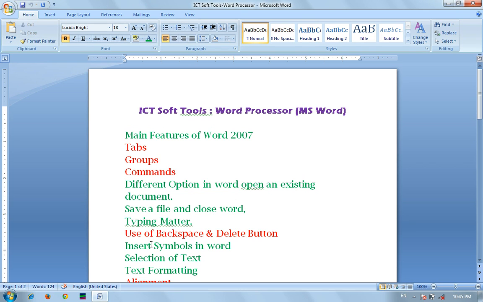Means when you use backspace, the letters and words on the left-hand side of the mouse pointer are erased. But to erase words on the right, I use the delete button. The delete button erases the matter on the right-hand side of the mouse pointer. So it is important when you type your matter, you use the backspace or delete button.